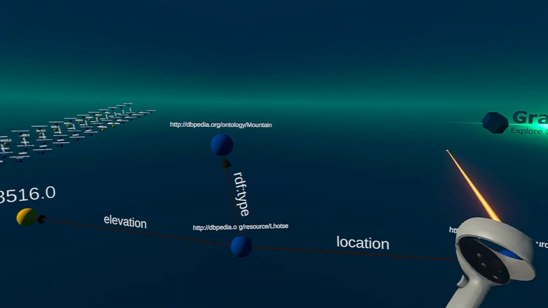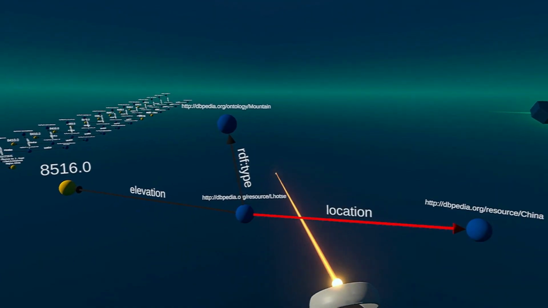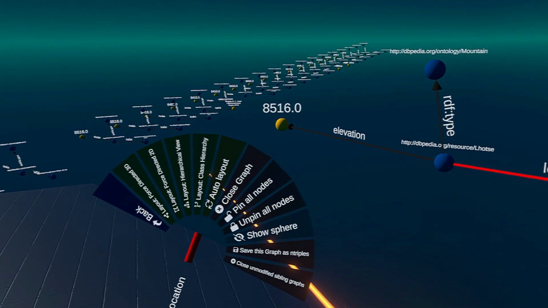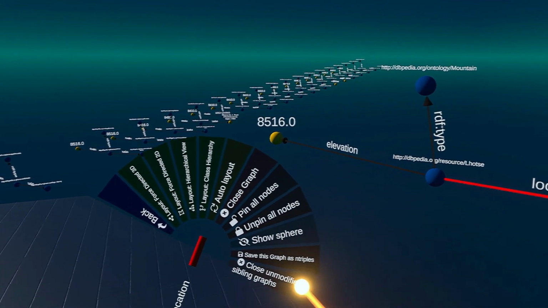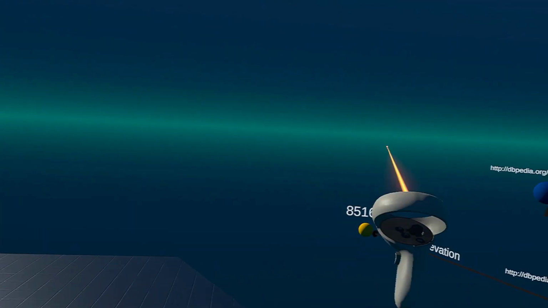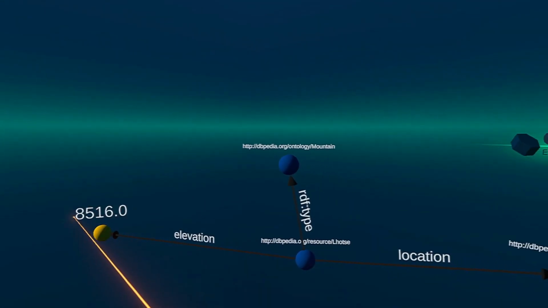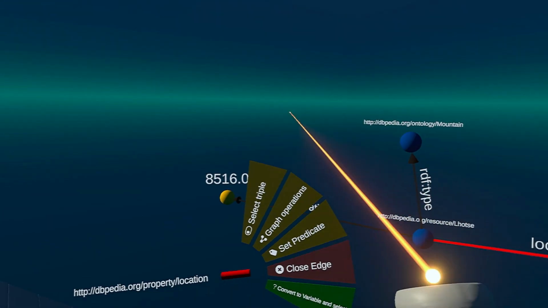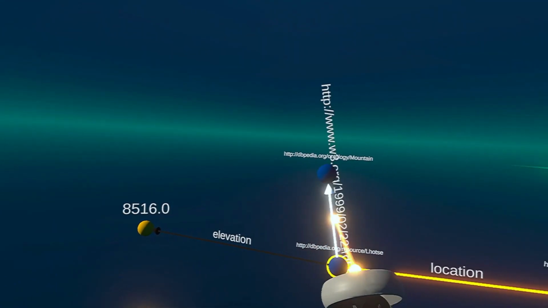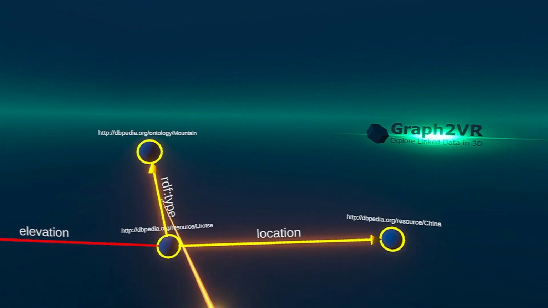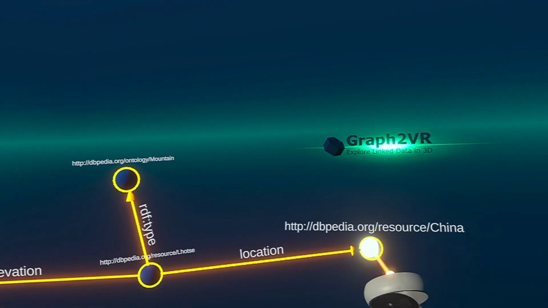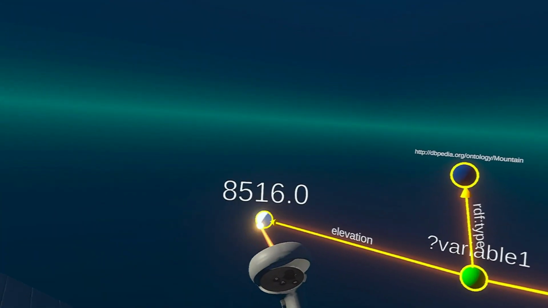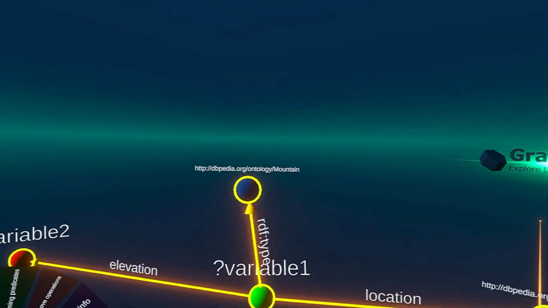So for today, we're going to work with this. We can say graph operations, close all unmodified sibling. Then all the things we're not interested in anymore are gone. And now we're going to make a new query. Select this triple, select this triple, select this triple. This time we want to keep China, but the mountain can be a variable and the height can still be a variable.